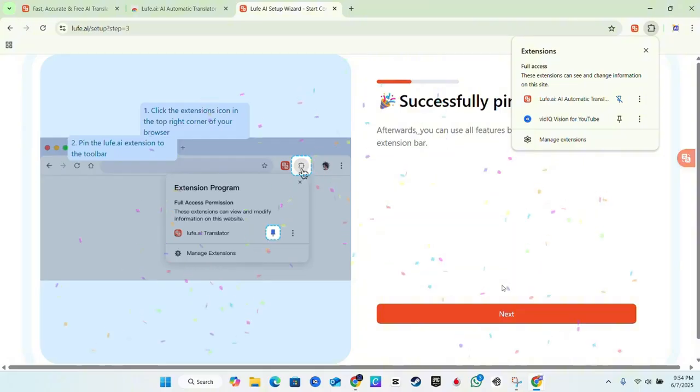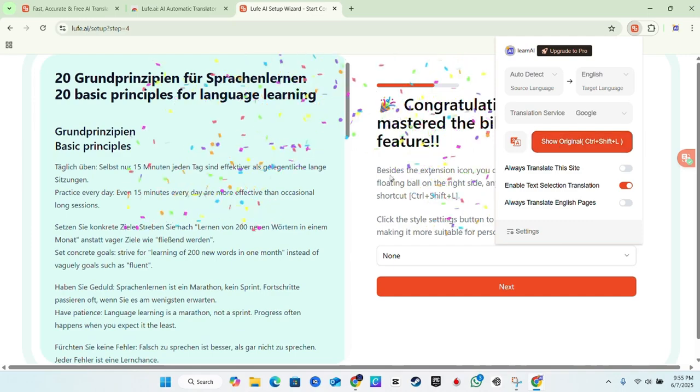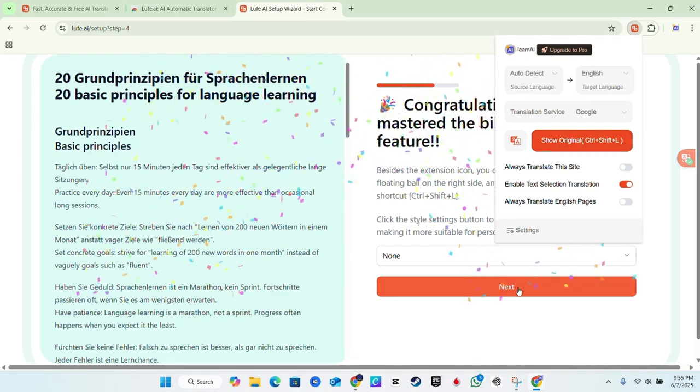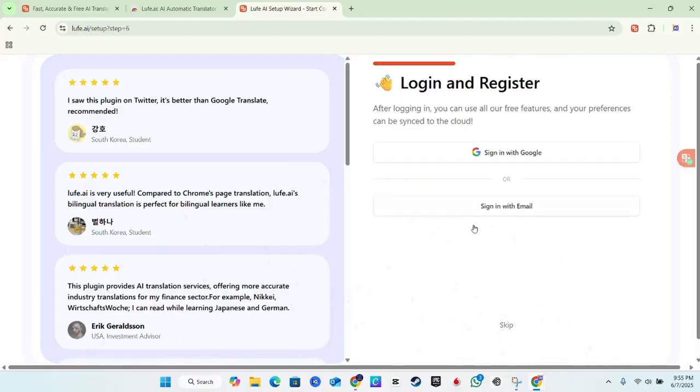Then from here you can click on next, and it shows you that you can translate the text. So now it's asking you to quickly translate a page. Click the extension again, click translate, and you move on to the next step. Go ahead and click next step. You can easily skip this step. You don't have to complete that.